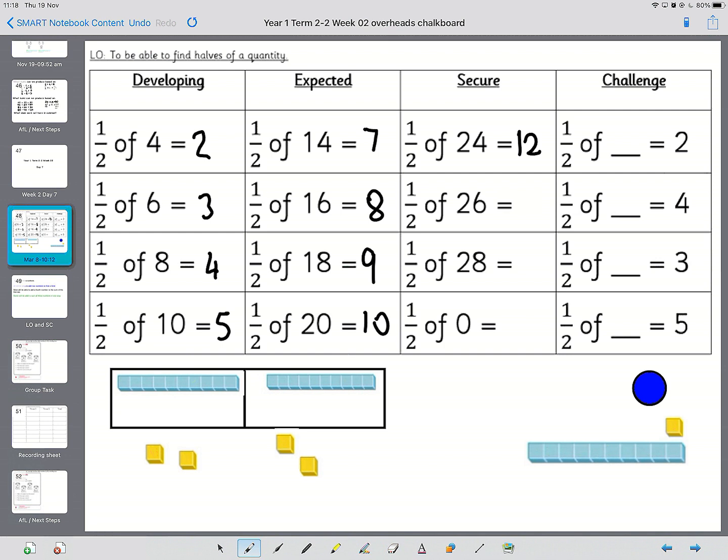Then half of 24 is 12, half of 26, basically we've already got 24, we could count on 25, 26. So the answer is 13. Next one, we count on another 2. So we've got 25, 27, 28. So on each side there is 10, 11, 12, 13, 14. Half of 0. If you've got nothing and you halve nothing, it's still nothing.